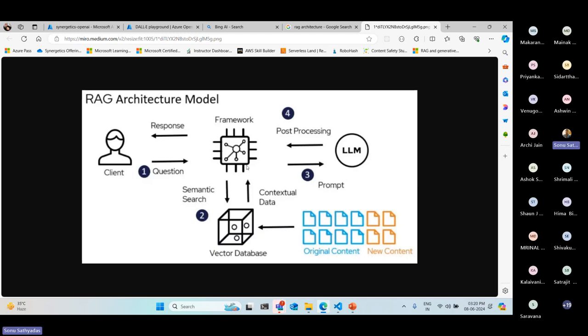And that contextual data is sent along with the prompt. That means when we send the question, it's not only sending the question now. The matching data retrieved from the vector database is also sent along with the prompt. And now the LLM has the prompt as well as the grounding content, so it is going to use the grounding content for generating the response. This is what it does.